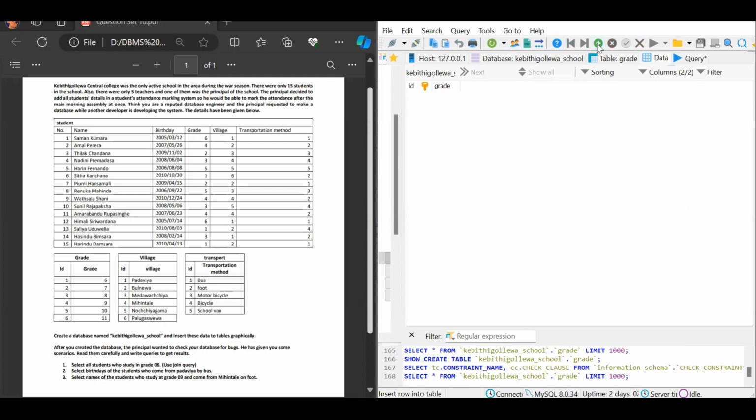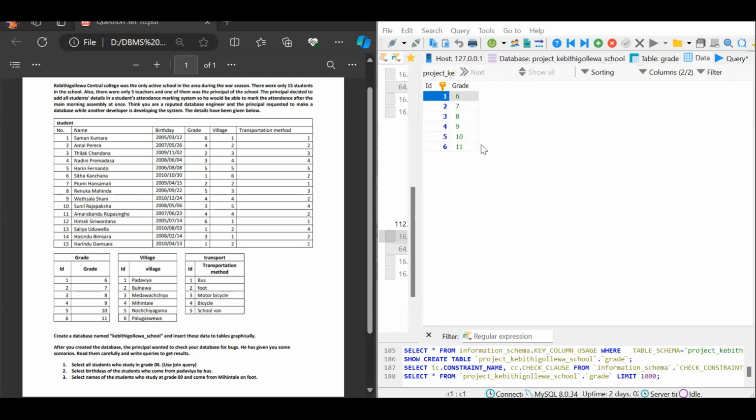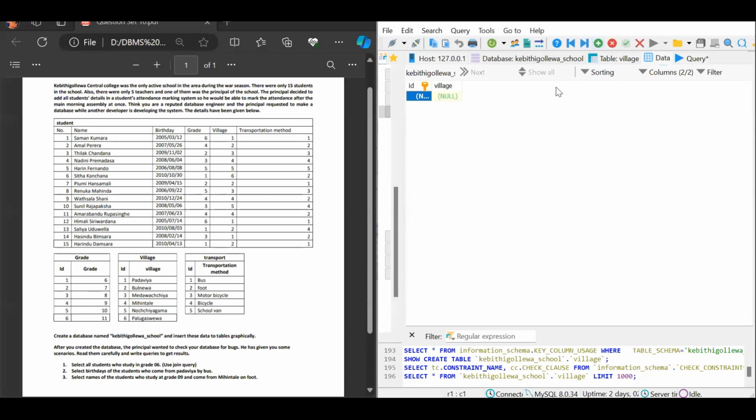Likewise give the remaining grades. Here I have added all the grades to our grade table, and then let's add data to the village table. To add a new row, click on this add button and give the village name as Padaviya. Here I have added all the data to the village table, and then let's add data to the transport table.